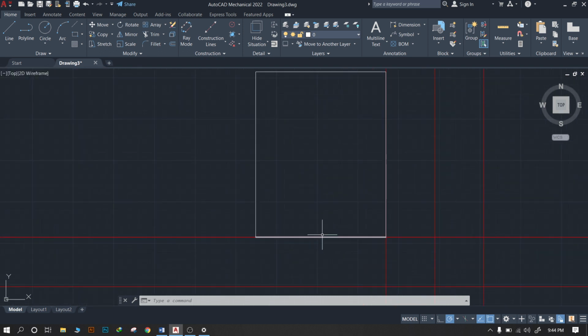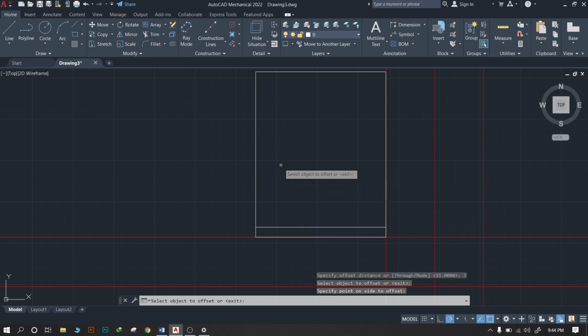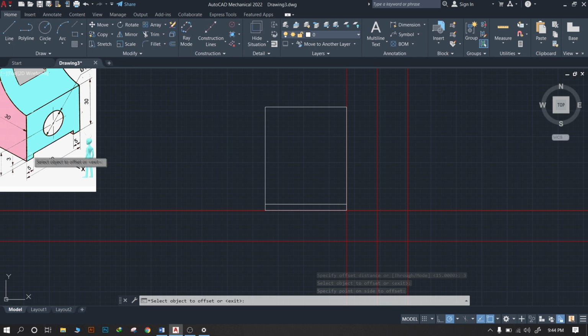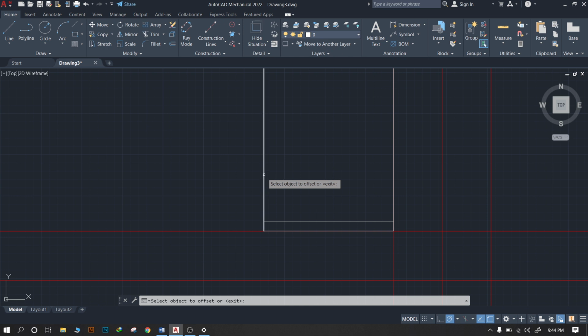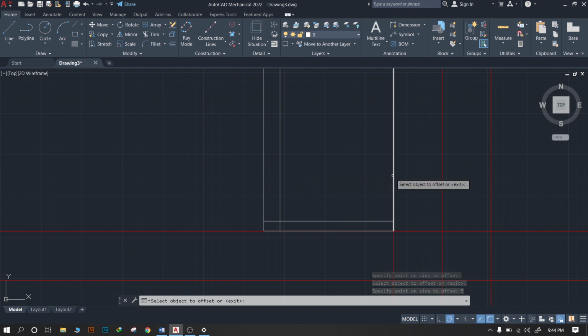Firstly we will take the offset of the bottom line by 3 mm. We mention 3 mm as the distance, and take the offset of our bottom line on the top side. Also we will take the 5 mm leg length on the left hand side. So I will take the offset of this particular side by 5 mm, and on the right hand side also we will take the 5 mm length. Okay, so here it is.